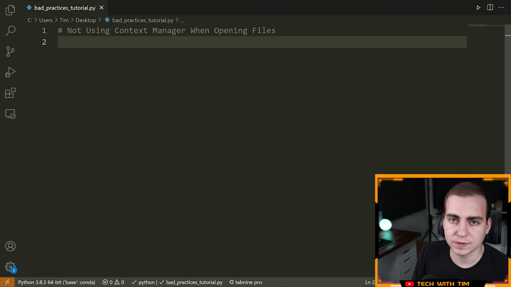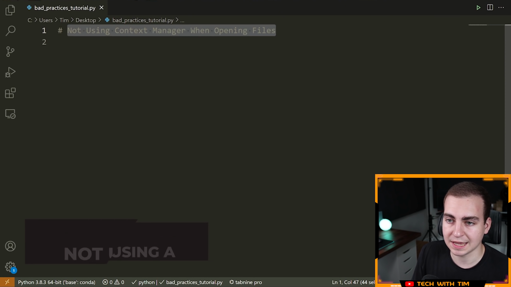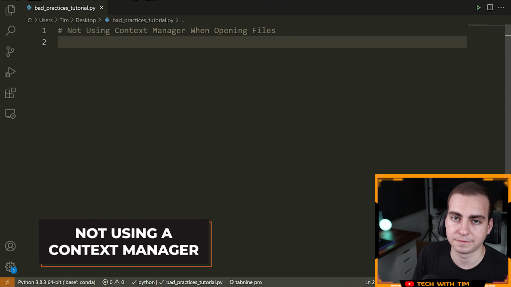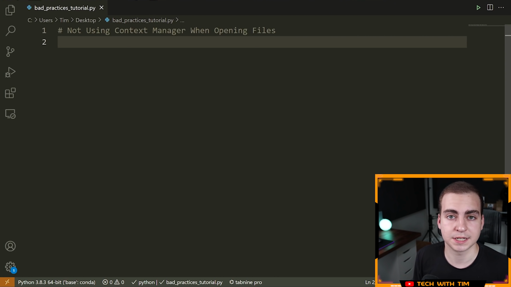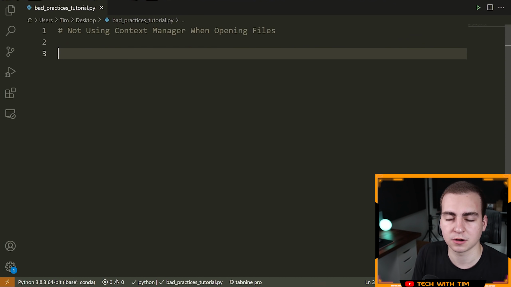So now we're moving on to the next bad practice, which is not using a context manager when opening files. Now, in this case, when I say context manager, I'm referring to the with statement. Some of you may know what I'm talking about here, but let me just show you an example of what the bad practice is and then how to fix it. So if you want to work with a file specifically, or really any resource that needs cleaning up or closing when you're done working with it, you really should use a context manager.